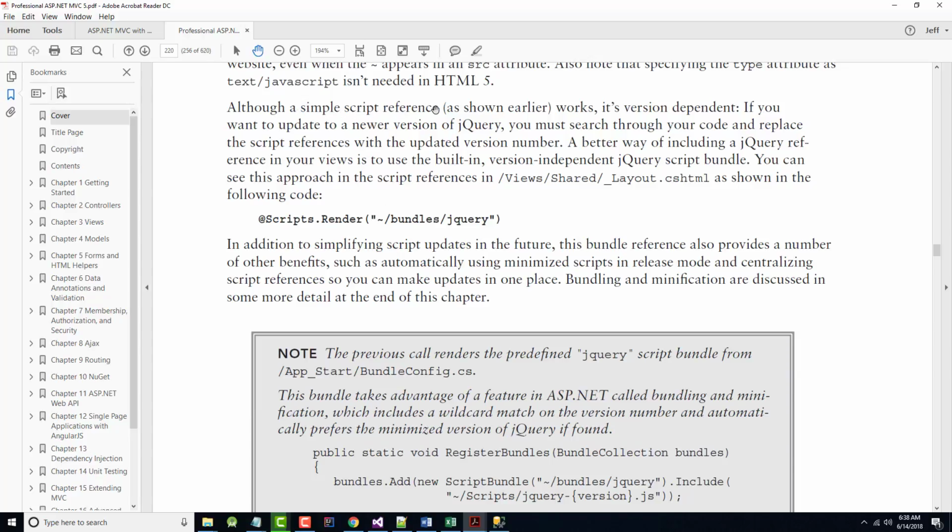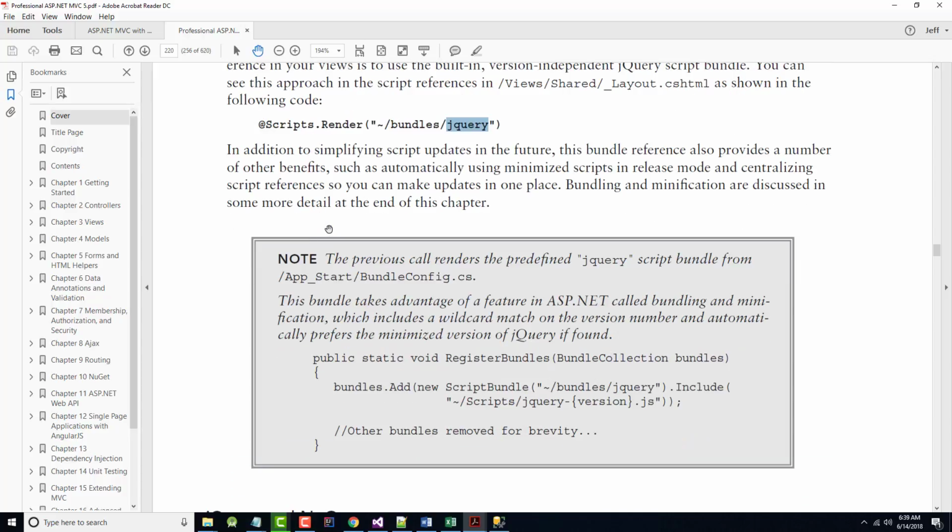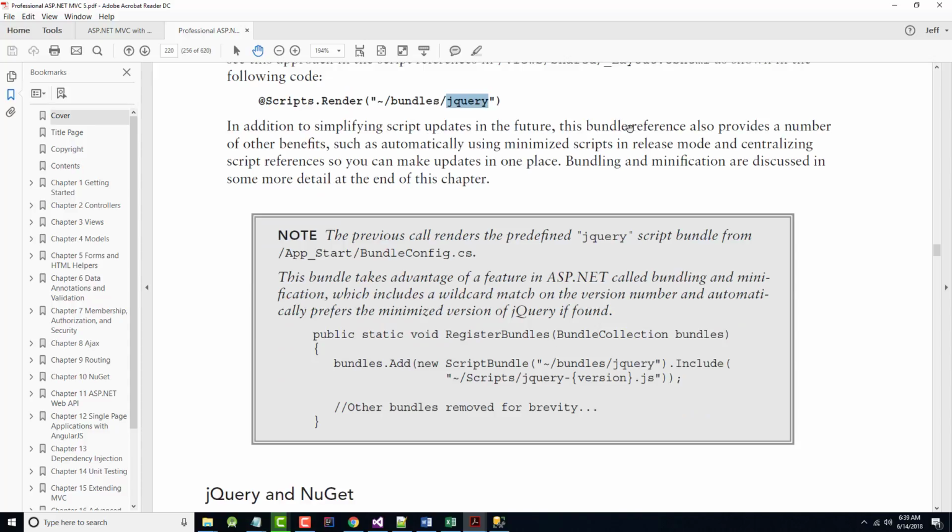Says, although a simple script reference as shown earlier works, it's version dependent. If you want to update to a newer version of jQuery, you must search through your code and replace all those. A better way of including jQuery then is to use what's called a bundled reference. So when you do this, it tells the system to basically go in there and where you've got jQuery defined, go in and use it. In addition to simplifying script updates in the future, it also provides a number of other benefits, such as automatic script minification, etc.